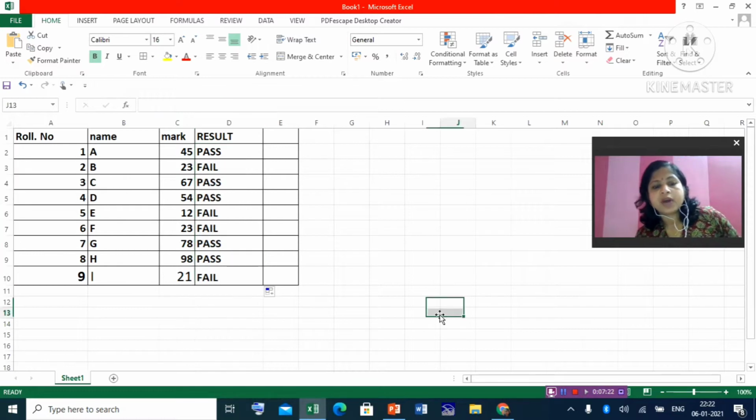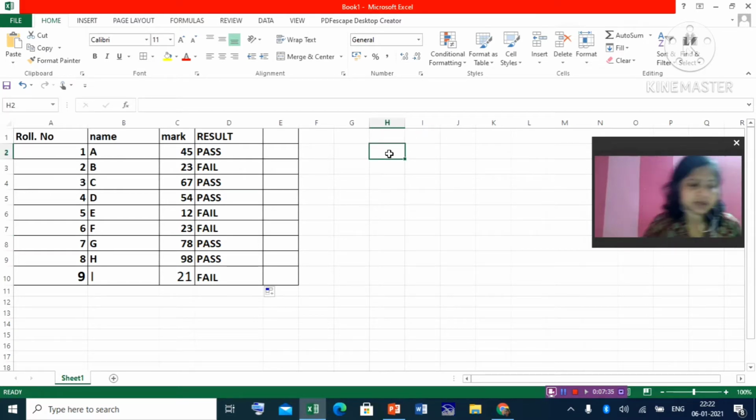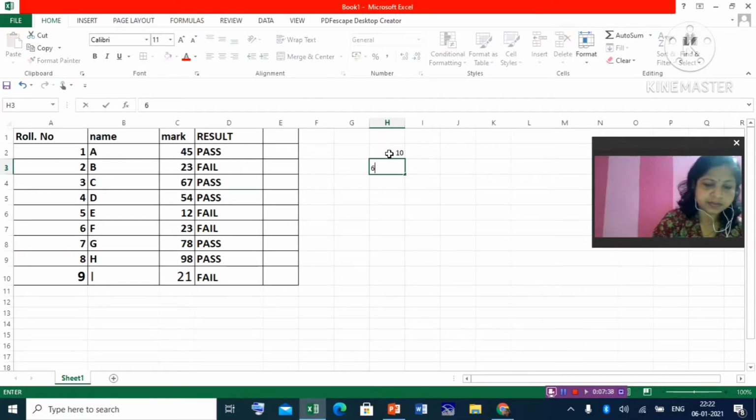So now, how to give a name to a range? Suppose we have some values. Let me type some values.